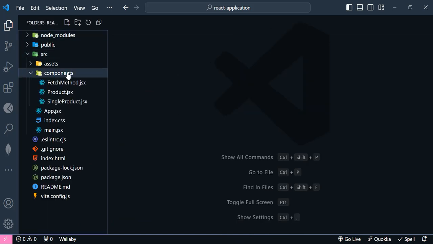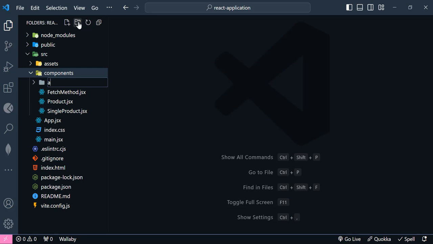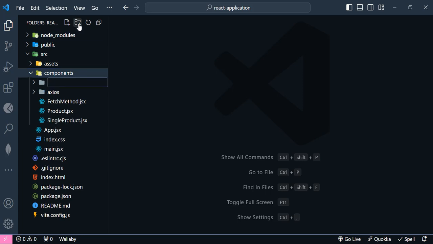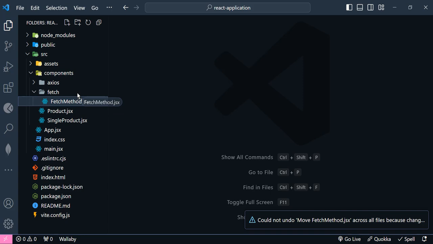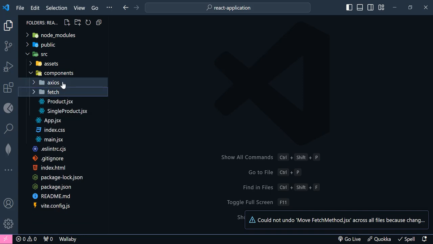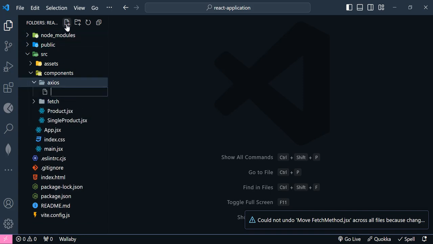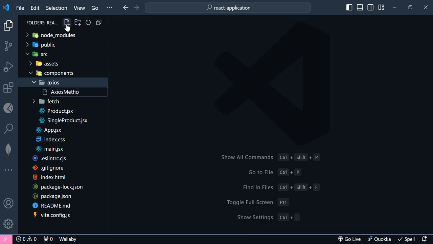Alright, so for this, I'm going to add a new component. Let's call it Axios. I'm going to make a new folder Axios. I'm also going to make a new folder for this fetch, and I'm going to move this inside this folder. Now I'm going to have a new component inside here. I'm going to write Axios method.js.